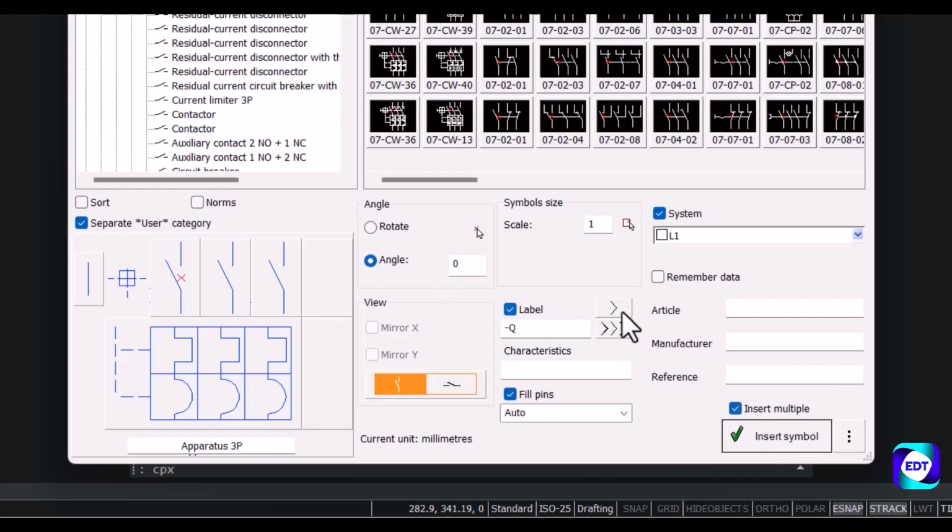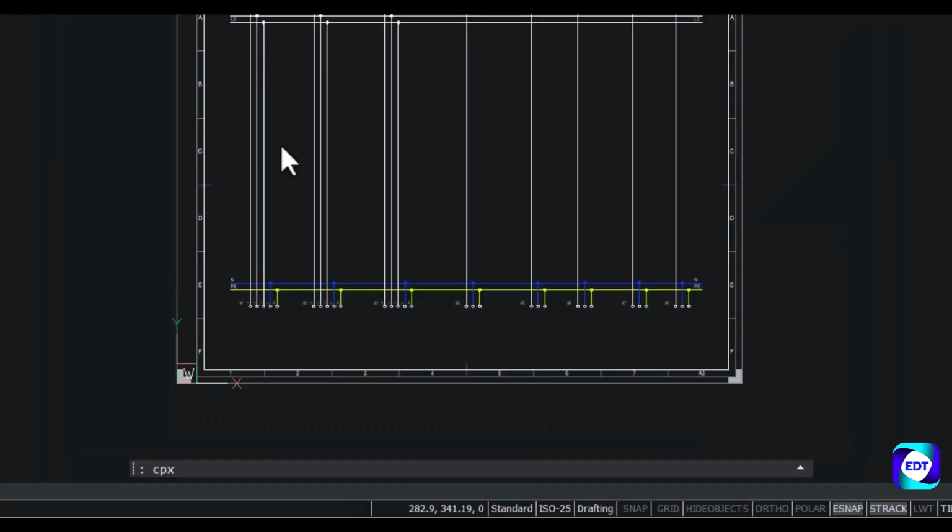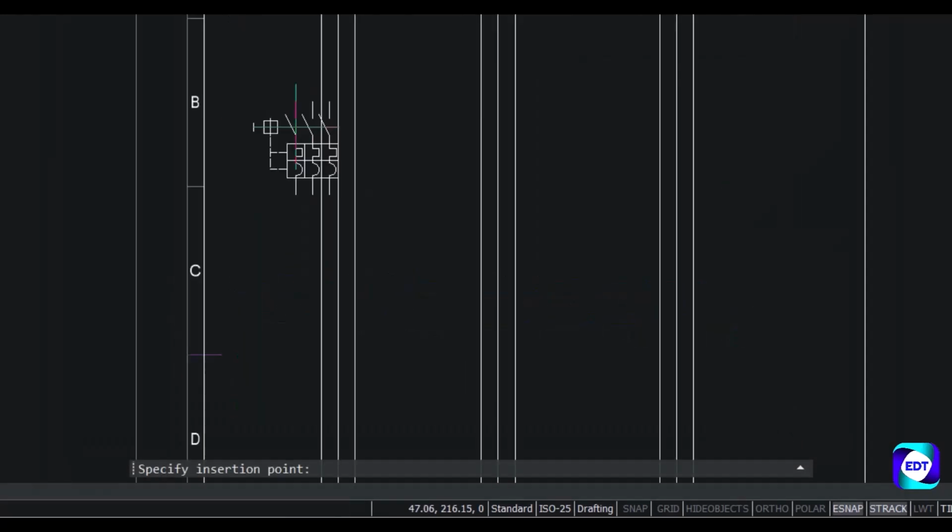And then this CADprofi also gives the labelings and the numberings. So you can see that the label is minus q1. You can define the names and click on insert symbols. So you can see that you can place the symbols where you require.